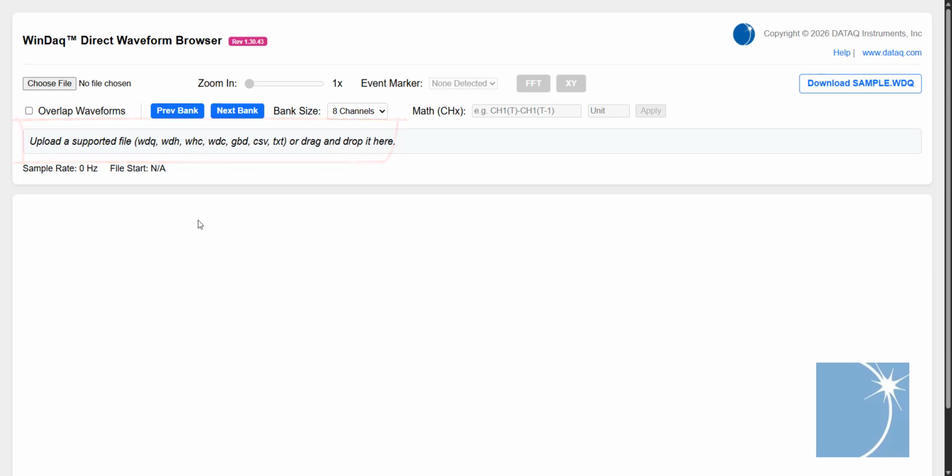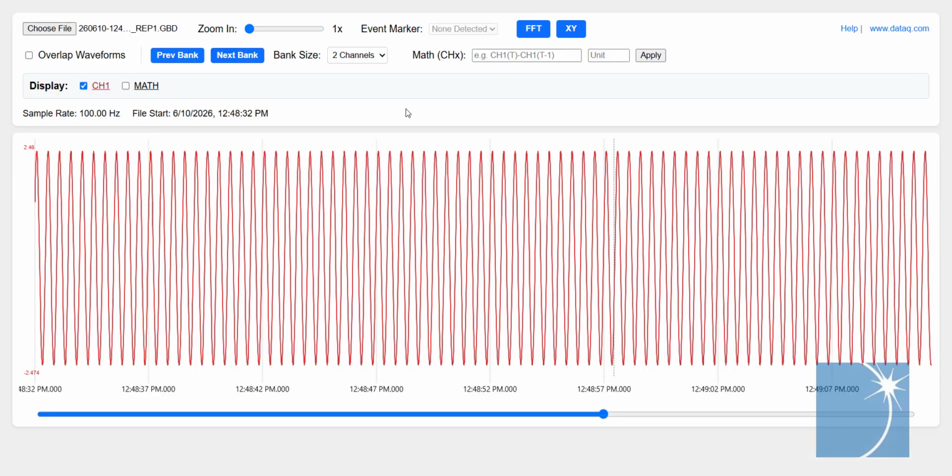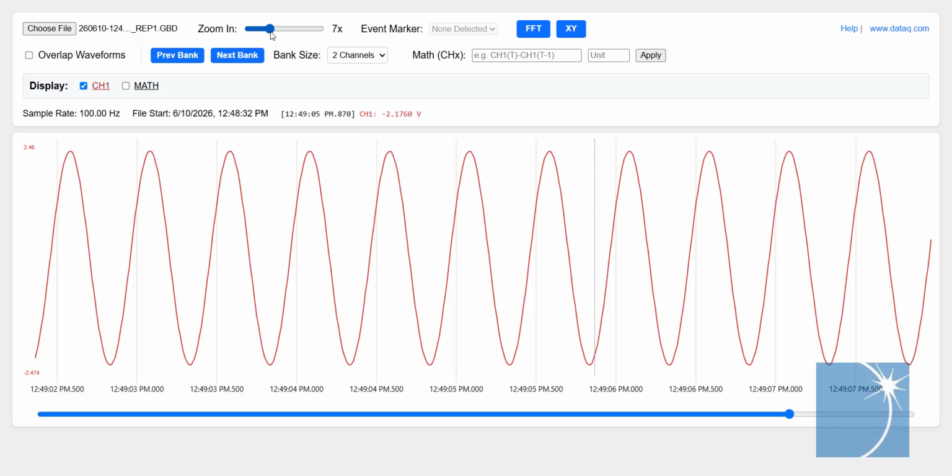If we click the Choose File button and select a Graphtec or GBD file, you'll see that we can display it here in the WinDaq Direct browser. But we can also save data from that file into one of 4 different formats.